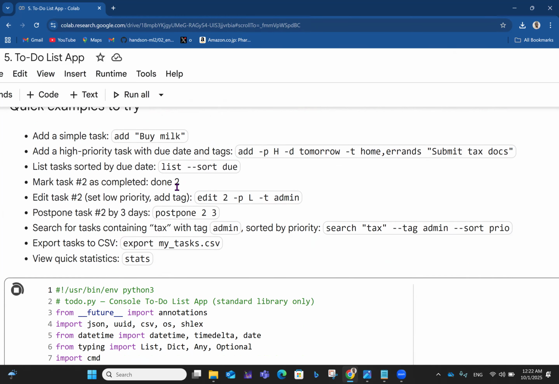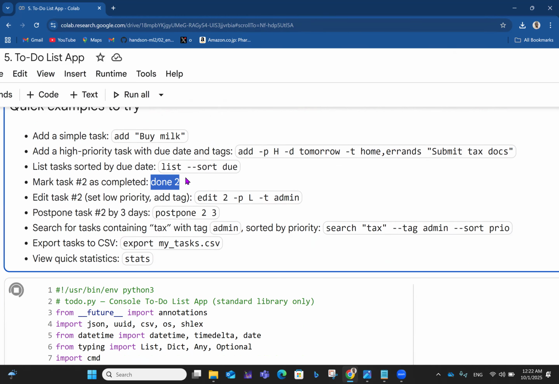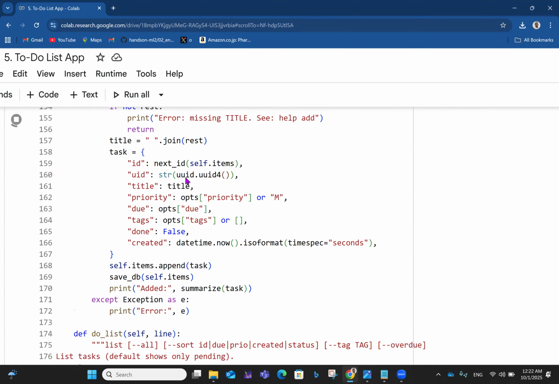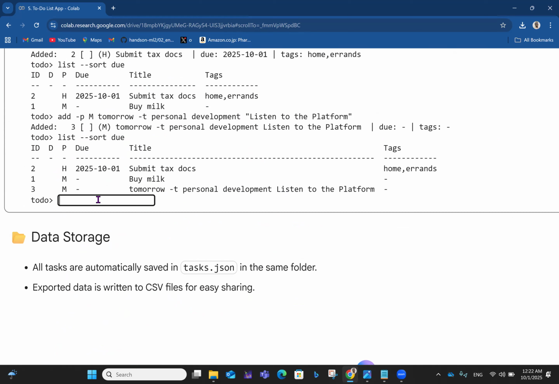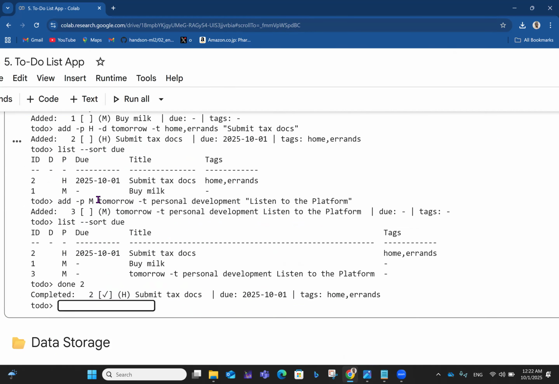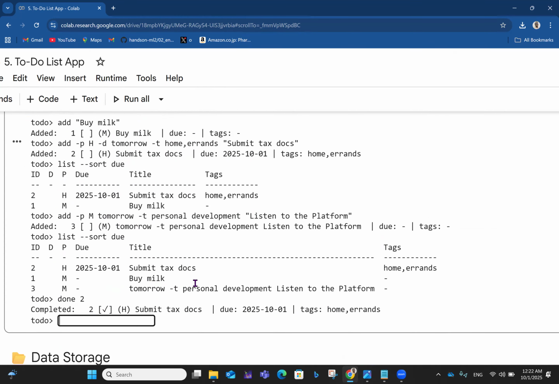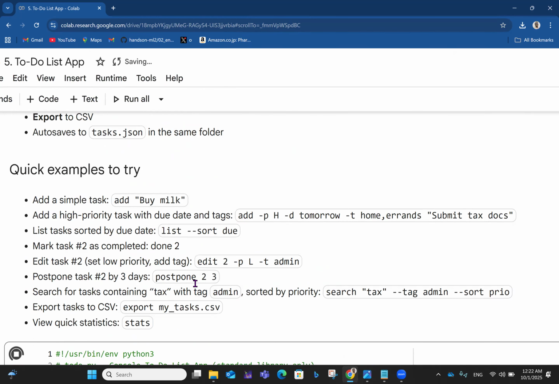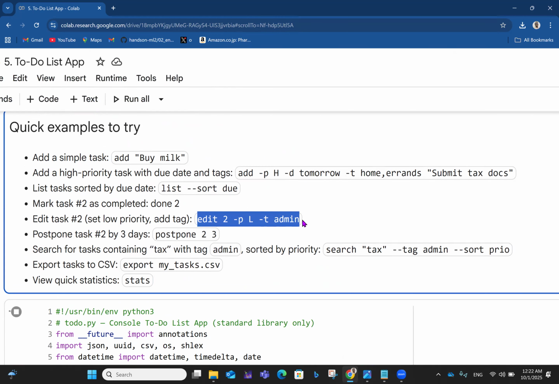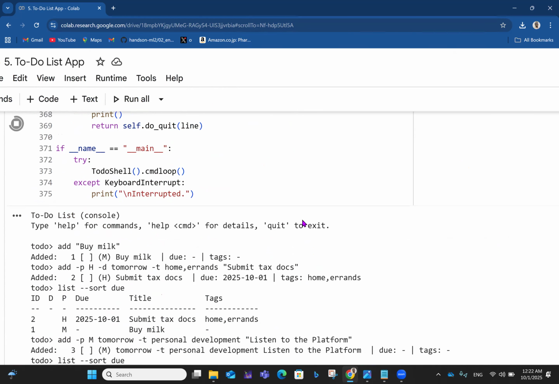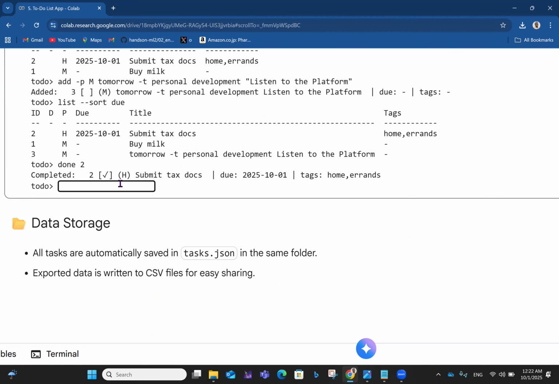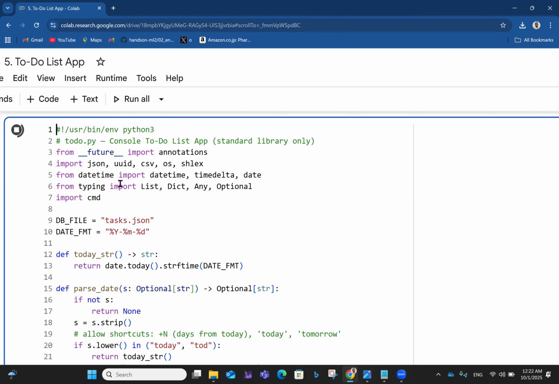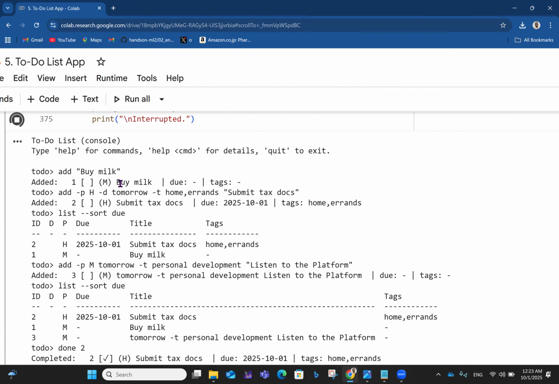Okay. So what if I say we have done task two, done task two? So I just come here and paste. So we have submitted tax documents. That's what that means. That's task two. Then what if we also have edit task two to set the priority to low now, since it has been done already. Okay, so we have this. So we have that like that.